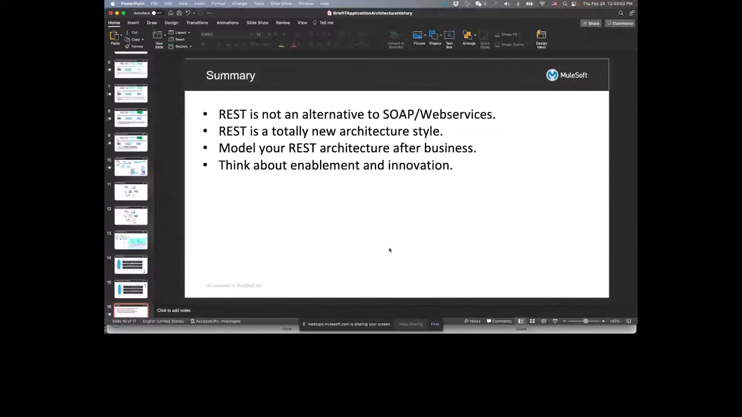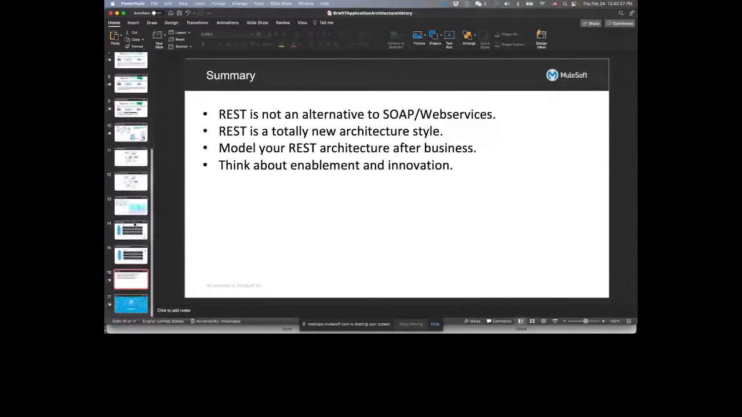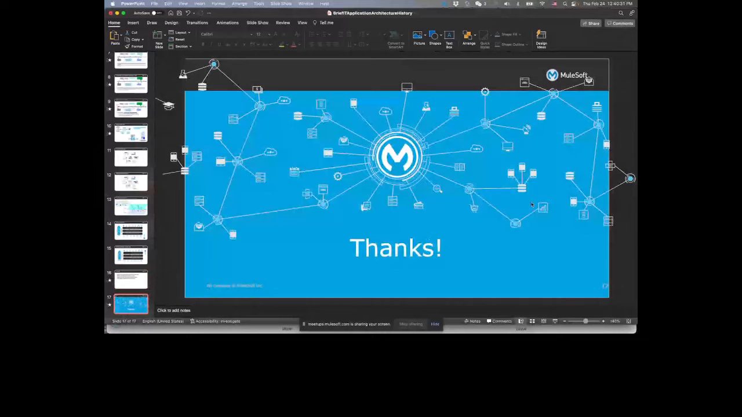So I think my time is up. I would like to summarize in these 4 bullet points. First, REST is not an alternative to SOAP services. REST is a totally new architecture style. And you model your REST architecture after business, not IT, and think about enablement and innovation. I would stop here for any questions.